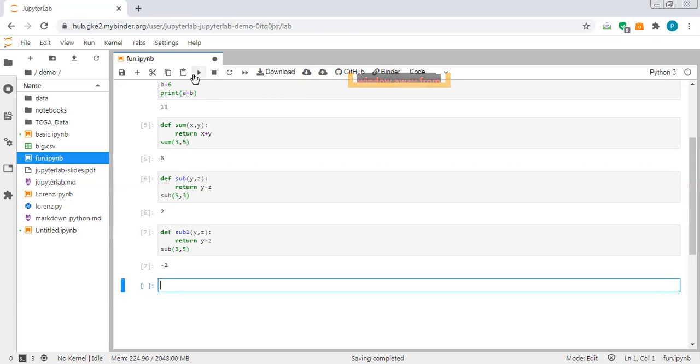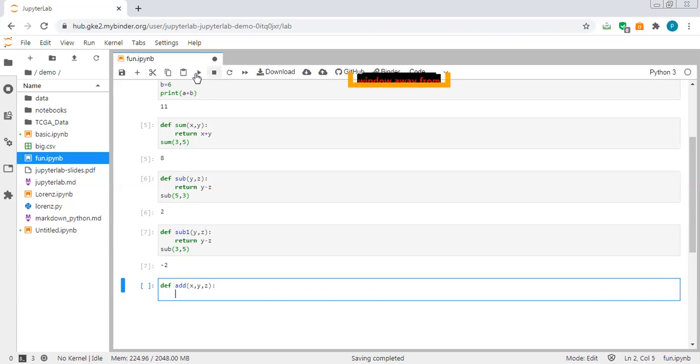You may have some more doubts. Will it accept 3 arguments, when only 2 were mentioned? Let us test one more time. Def add x comma y comma z, return x plus y plus z.